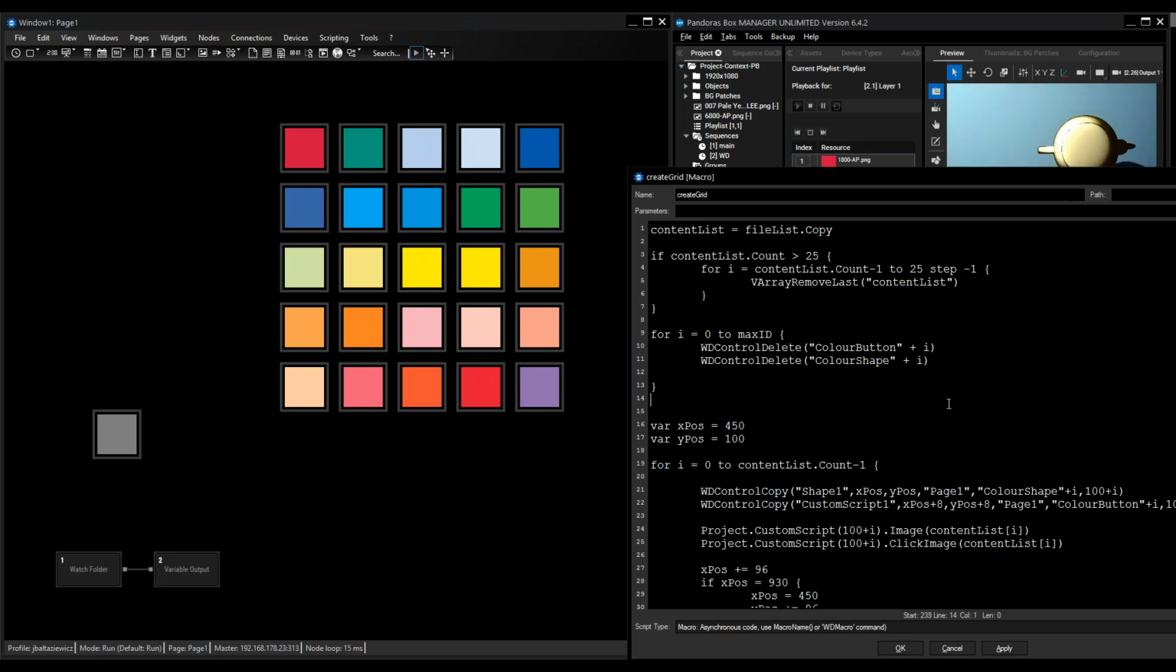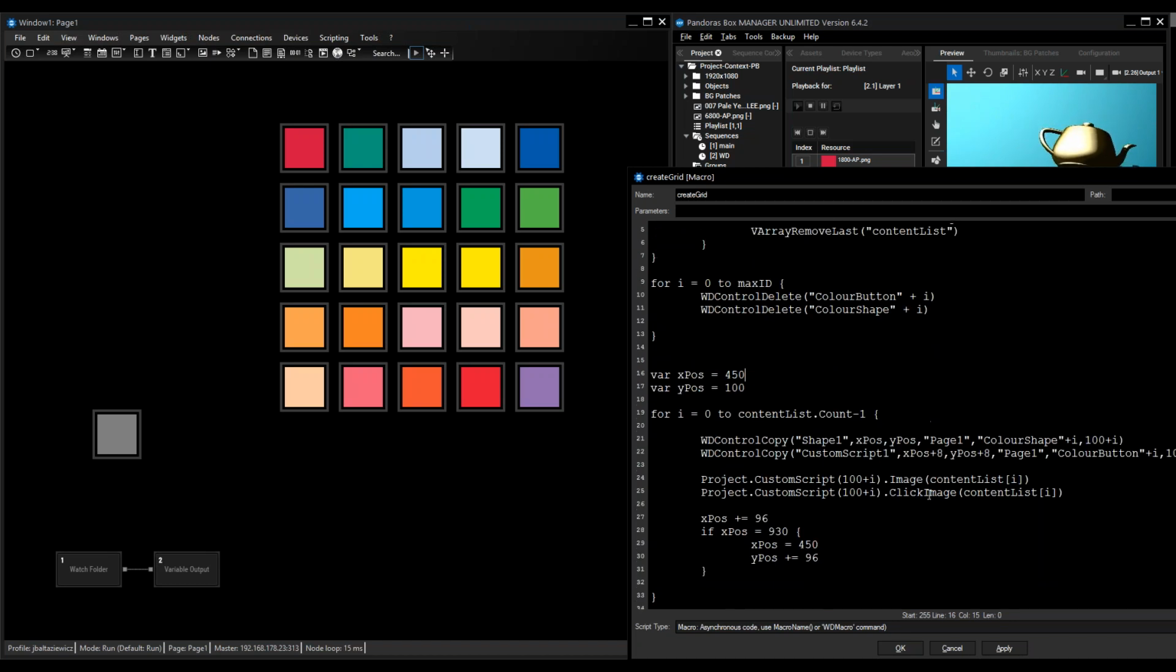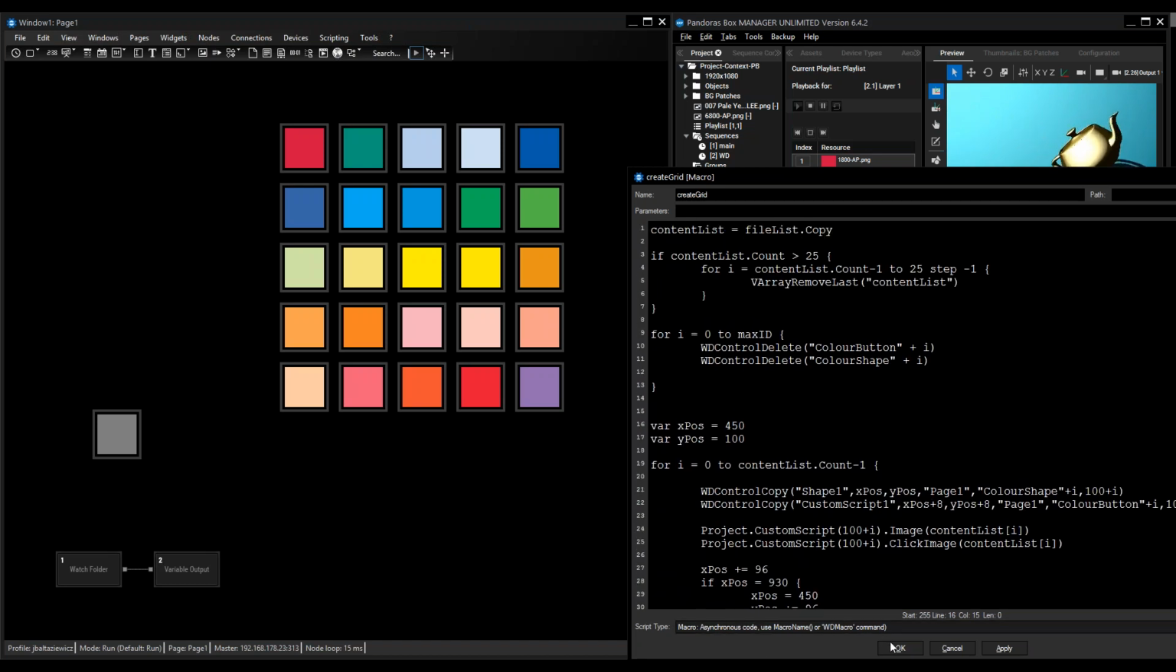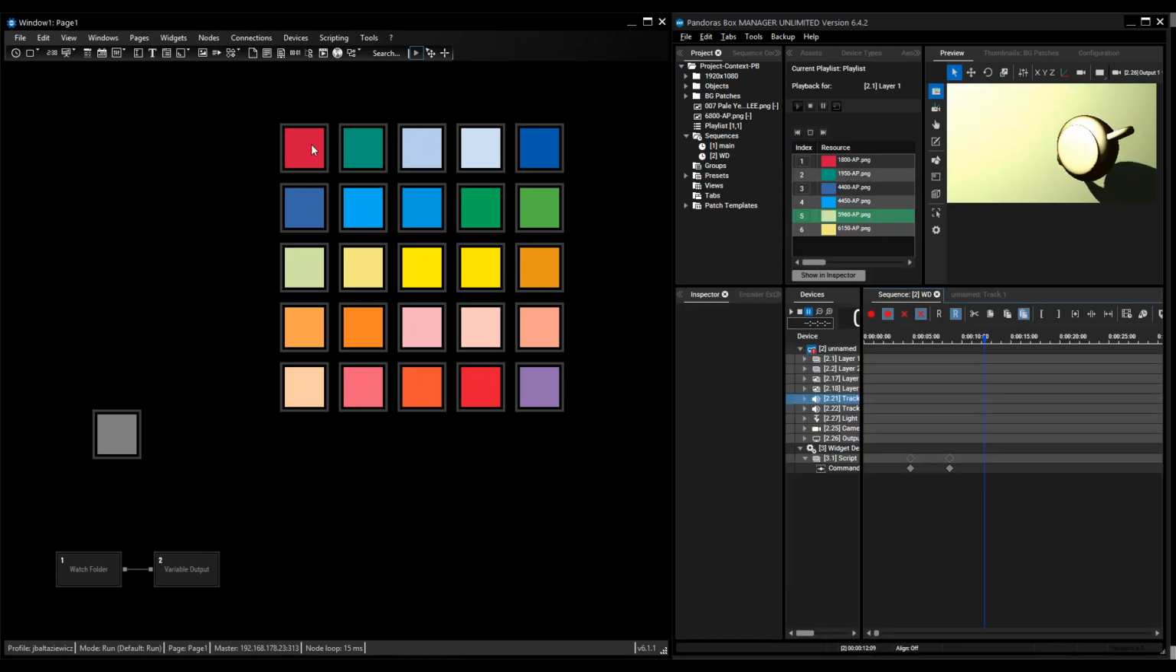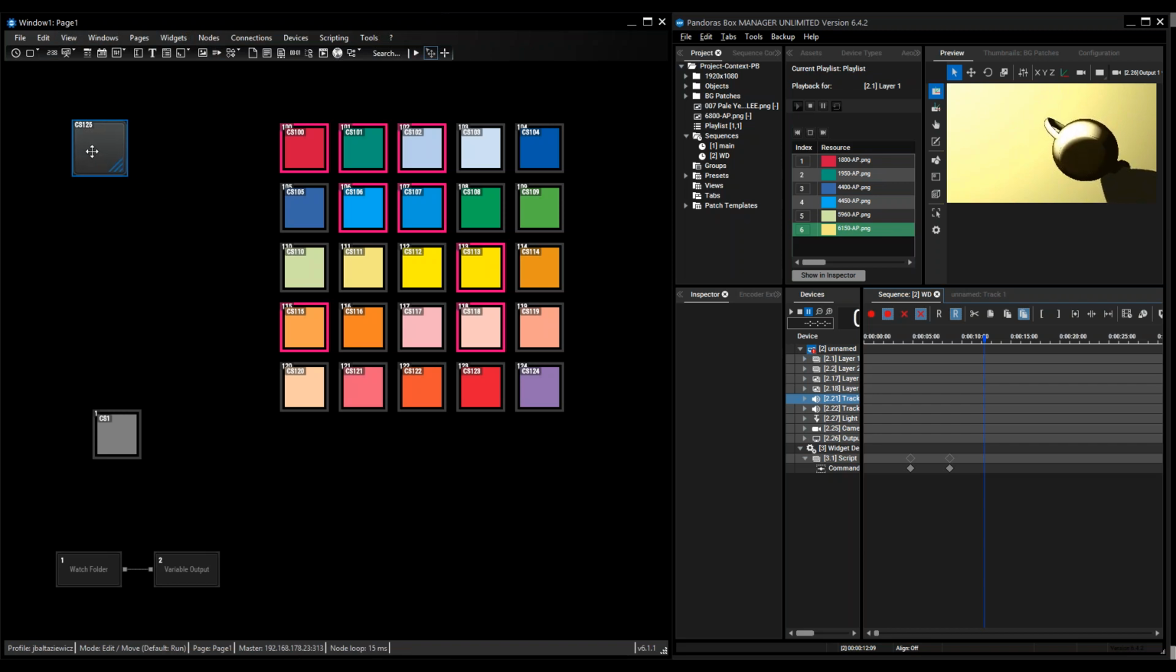Wonderful. Okay, that doesn't look too bad. Actually, I think we are done with this one. Our button creation, our very dynamic button creation, is working perfectly fine. I can select my buttons over here and everything is good. Let's see what happens if we change the content of our watch folder.